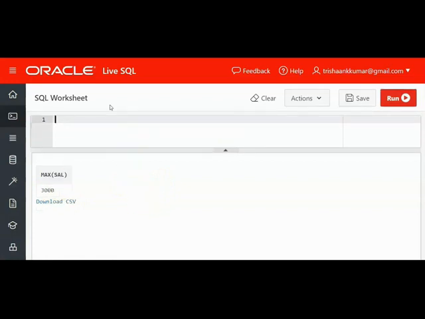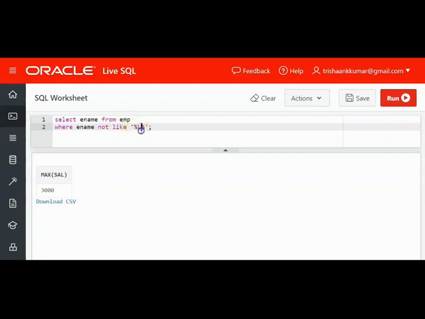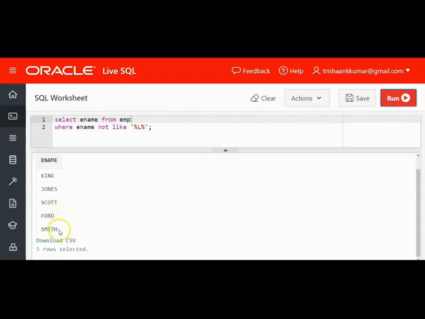If you want to display the names of all employees that are free from the letter L, how can you do that? You should display the employee names that do not contain any letter L. So select ename from EMP where ename not like percentile L percentile. If you take percentile L percentile, it will display the names of employees which contain at least one L, one or more L's. Now if you take not like, it will not display any name if it contains L. It may be 1 L or 2 L's or 3 L's, at least one or n L's. So King, John, Scott, Ford, Smith, all these names are free from the letter L.